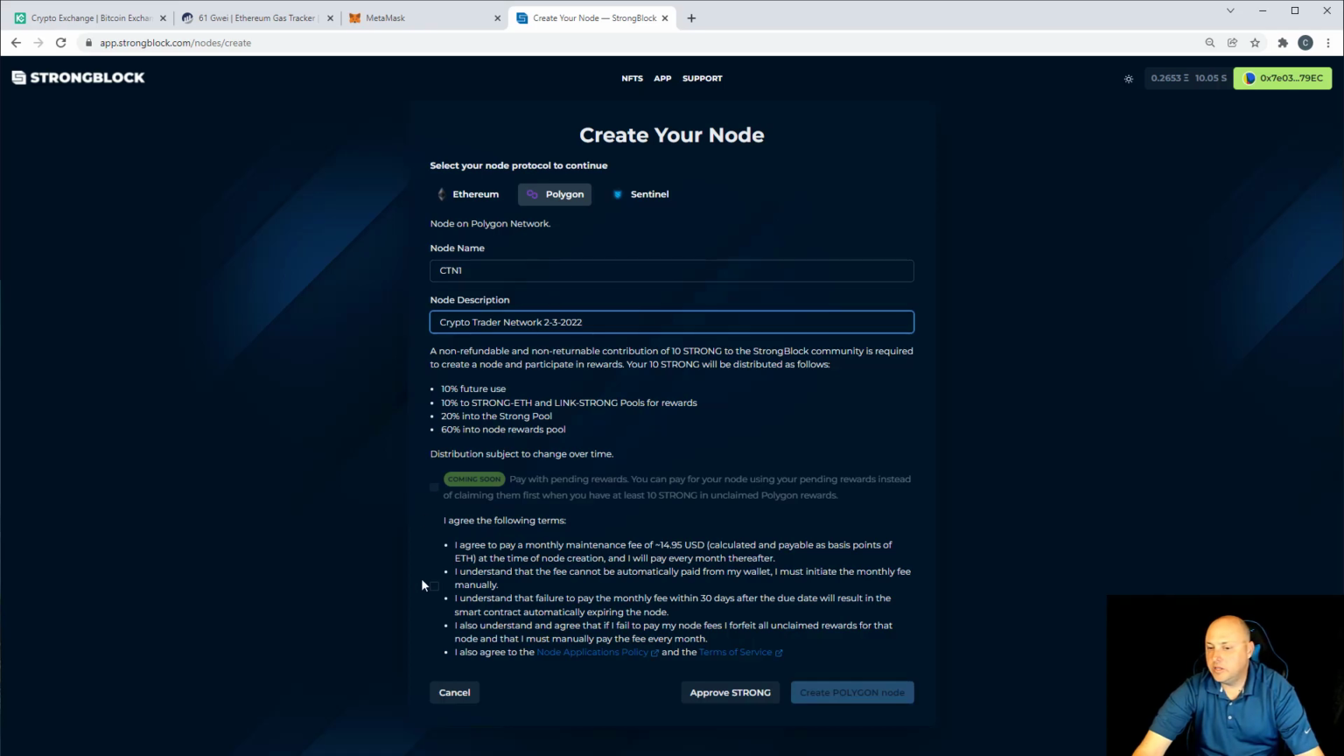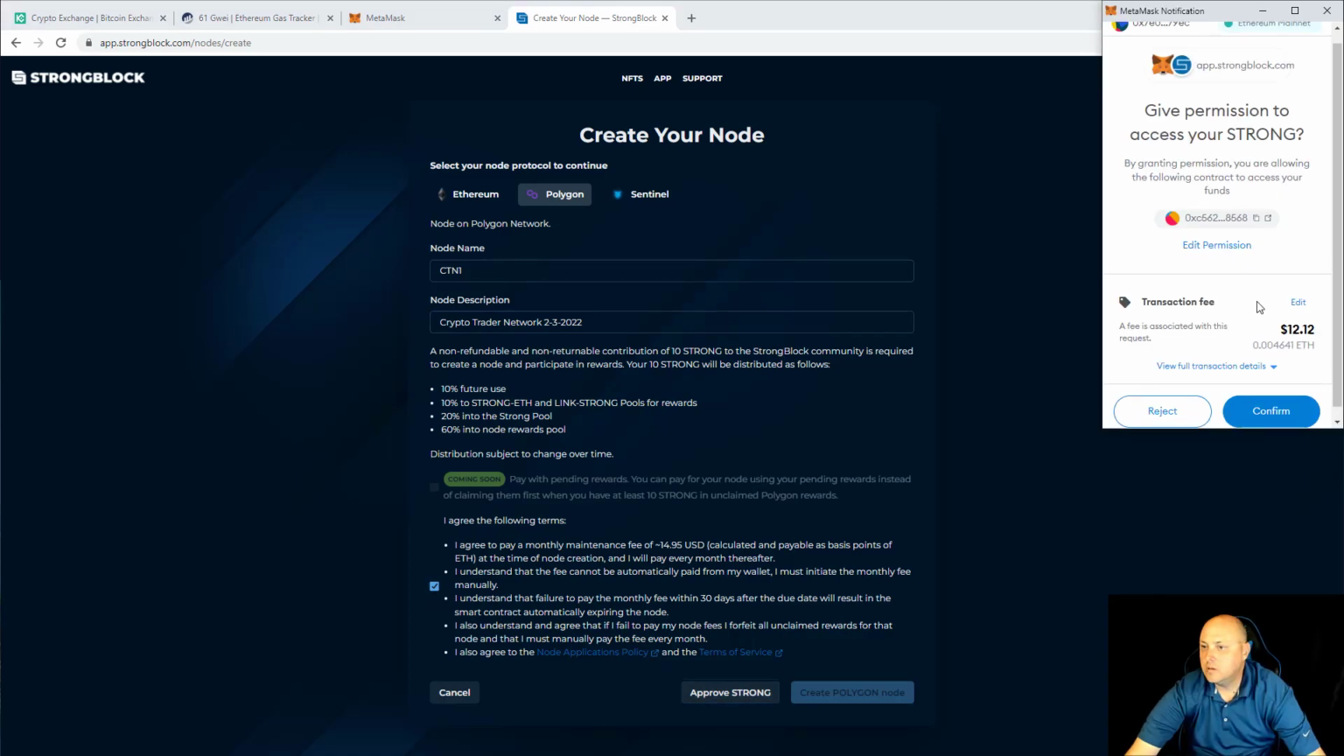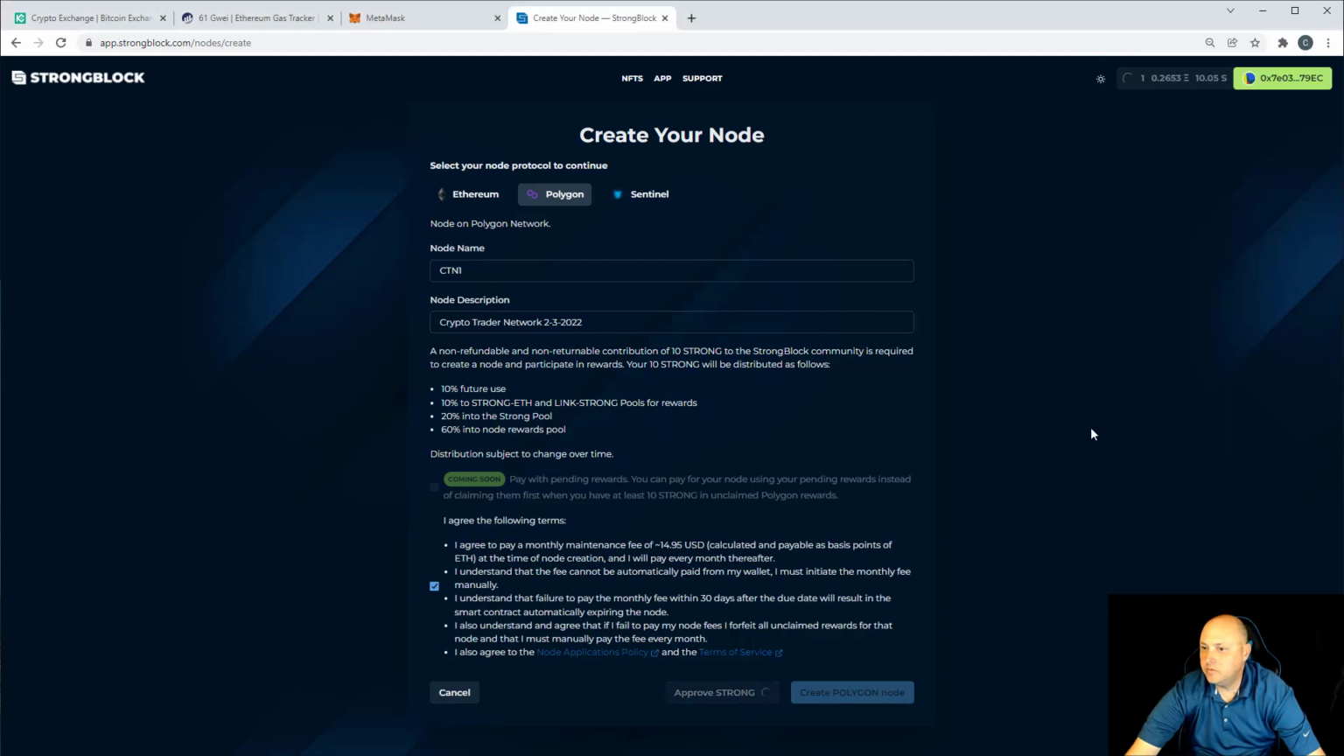So we're going to agree to the terms by clicking on the checkbox there on the left, and then we need to approve Strong. Okay, so we're going to confirm that transaction in MetaMask. It's only costing us $12. Going to wait for that to approve. This does take about 20 seconds. And once that contract is approved, we can now create our Polygon node.